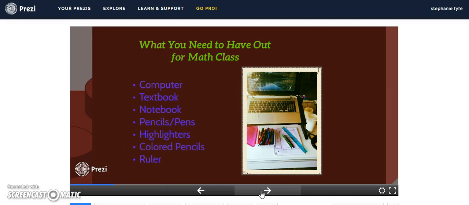So when you're doing your math, you have to have your computer, your textbook, your notebook, pencils, pens, highlighters, colored pencils, and a ruler. Now, you might not use these all the time or all the days, but you need them there so you know where they are when you need them. If I need a ruler, I shouldn't have to stop and look for 15 minutes to find it. I actually have this set up whenever I'm working.